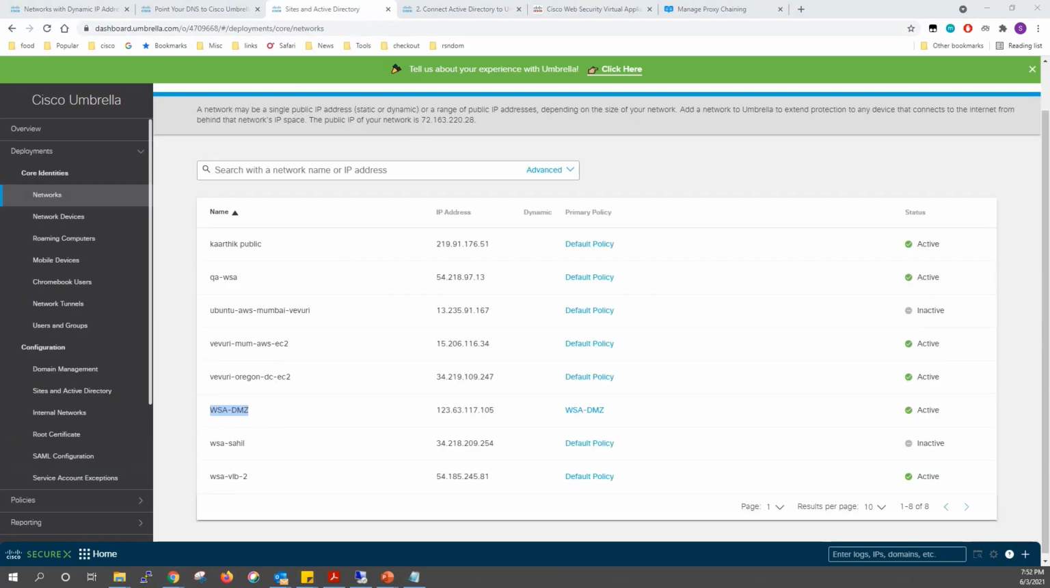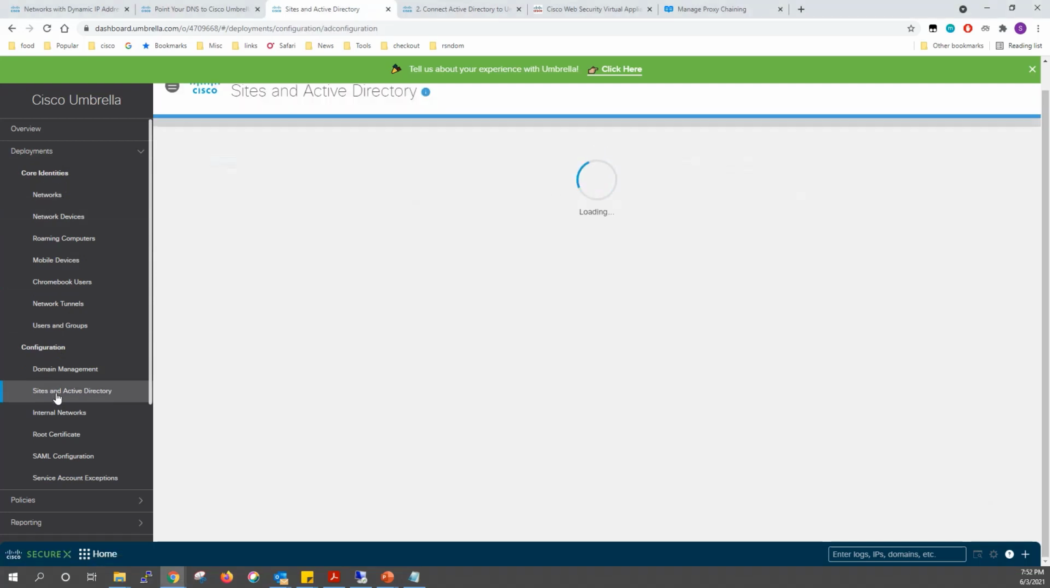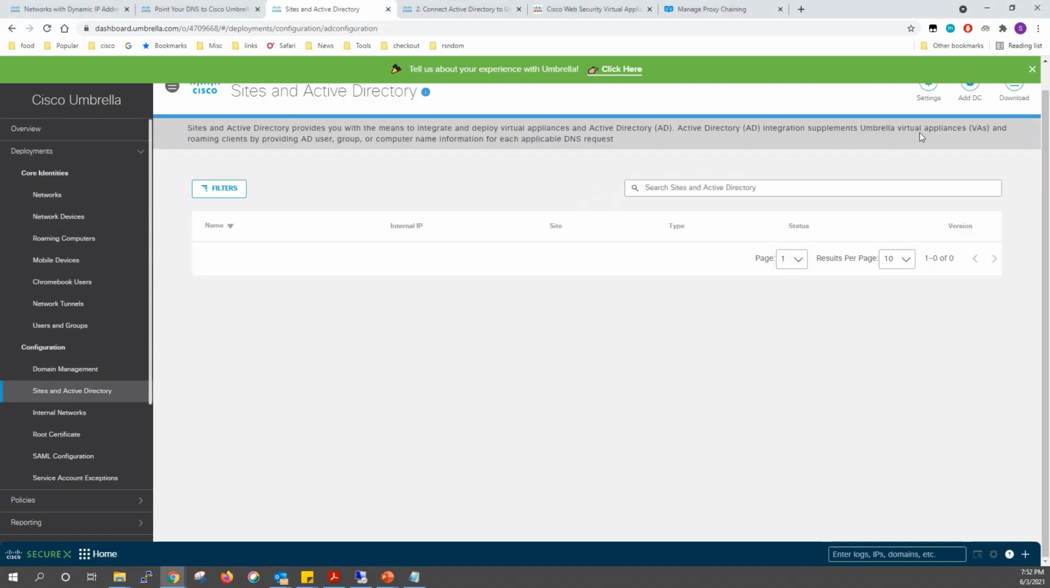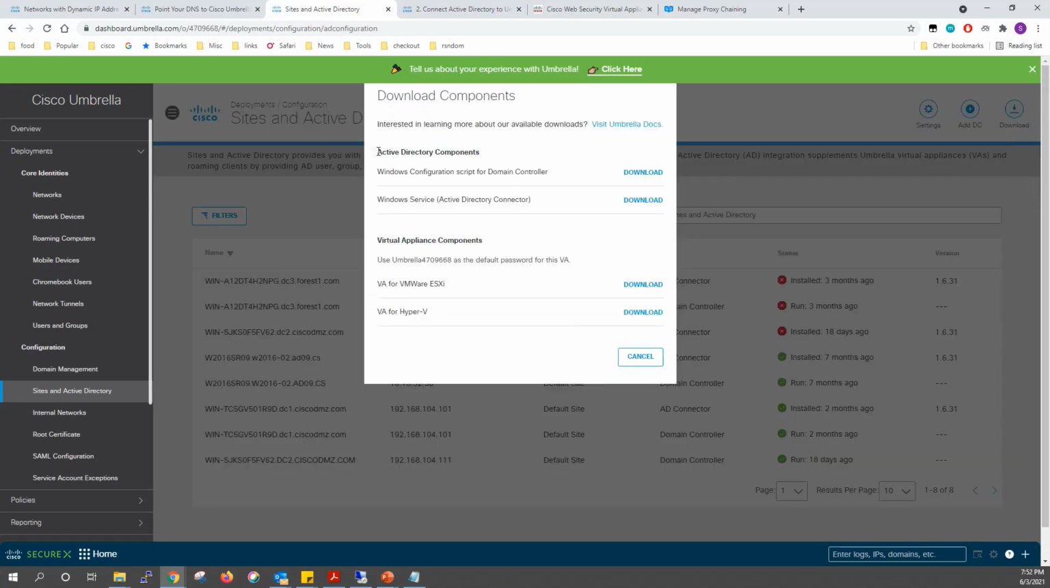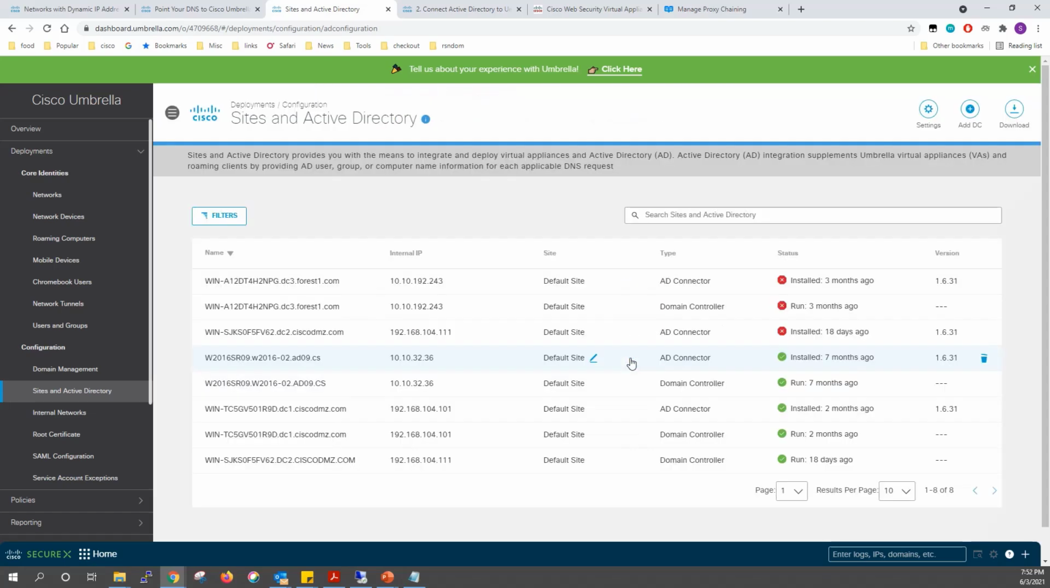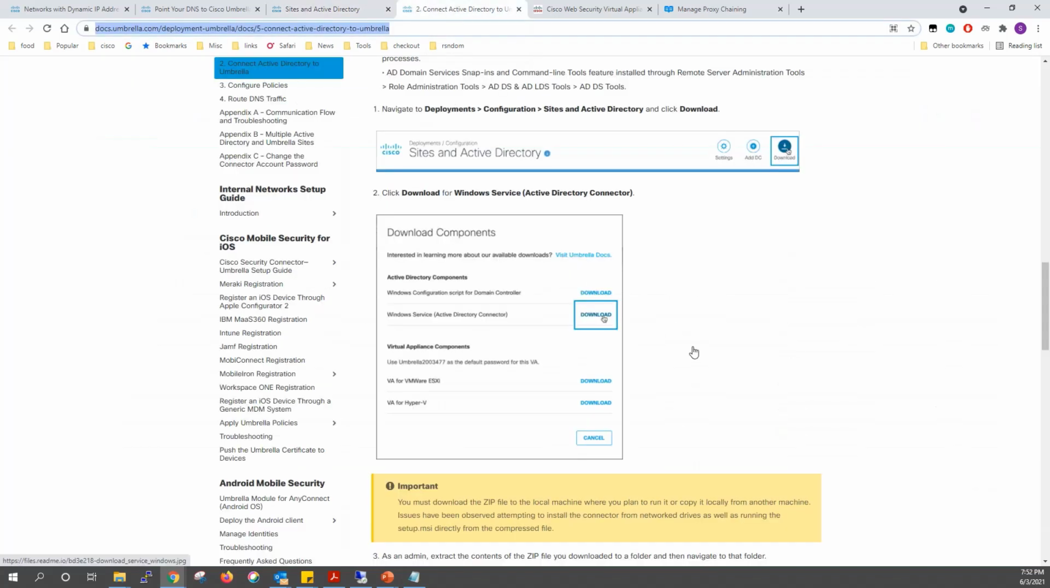The next thing I wanted to show you was how to integrate your Umbrella with your Active Directory. Under deployments, you have configuration and then sites and Active Directory. Here on the right-hand side, you have a download button. Just click that. You have Active Directory components. Please go ahead and download these two files and run them on your AD server. If there is any issue, you can refer to documentation online.